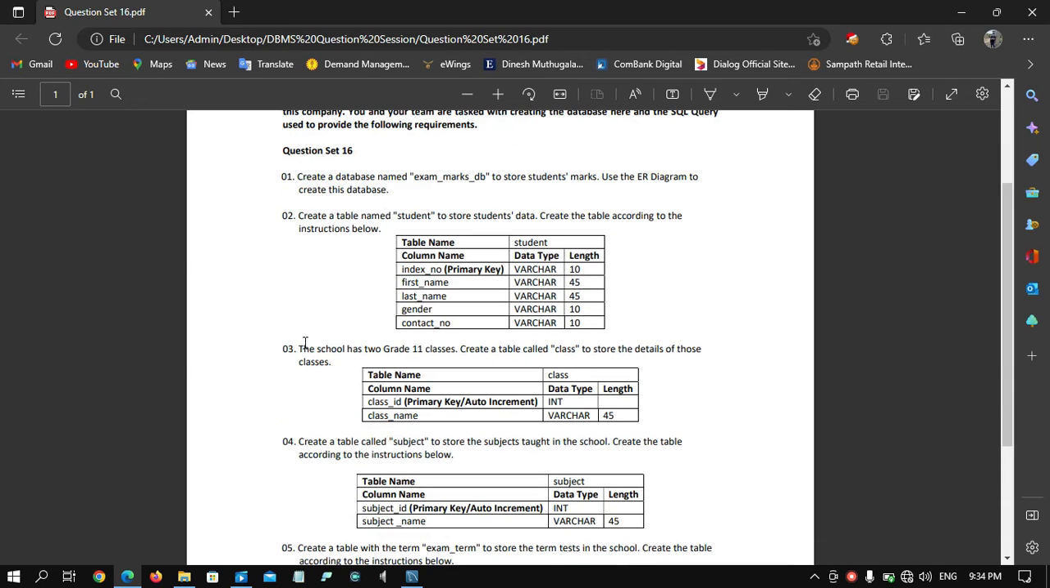The instruction is: the school has 11 classes. Create a table called classes to store the details of those classes.